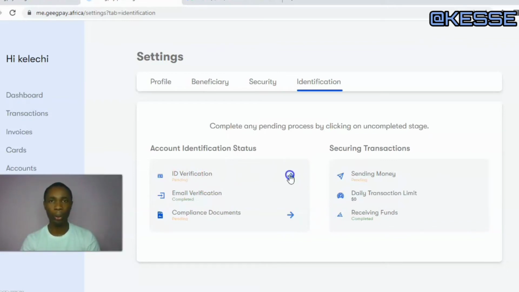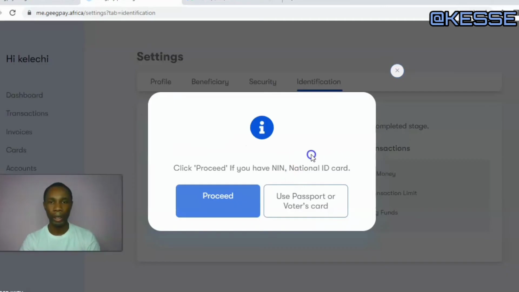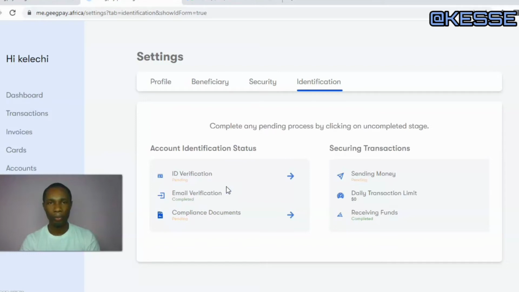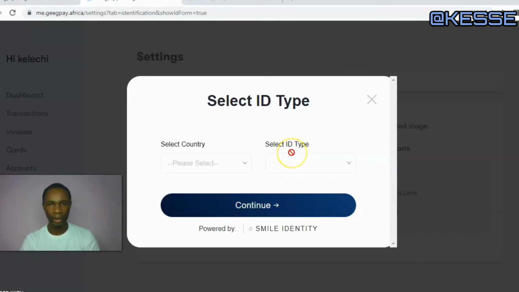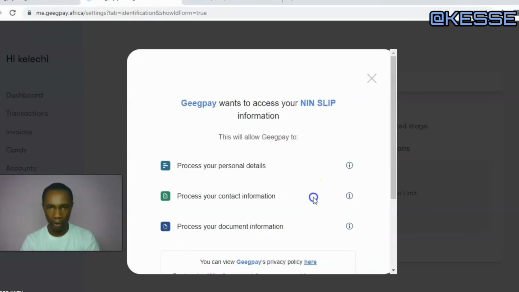This one will require me to put in my passport or voter's card or anything. They say click to proceed. If you have NIN, national ID card, anyone, all I have to do is proceed. I'll click on proceed. It will take me to the next page. It's loading up, and as you can see here, it says select your country. Please select ID type. I'll click on Nigeria first as my country, then select ID type. I'll do an NIMC, then I'll click on continue.